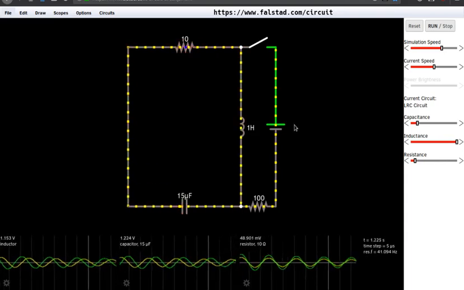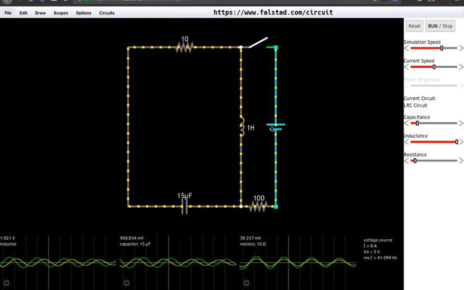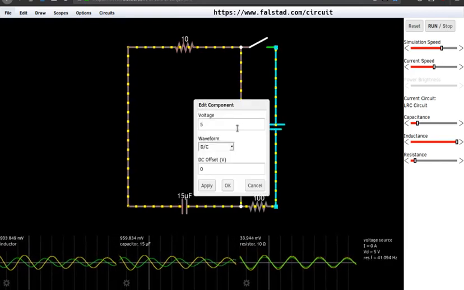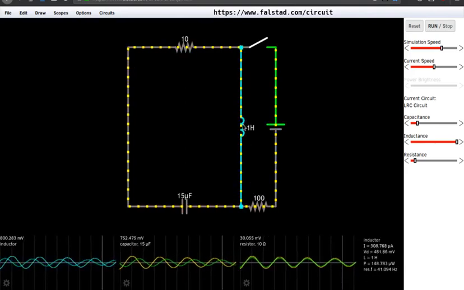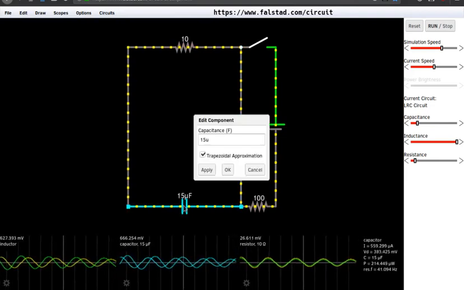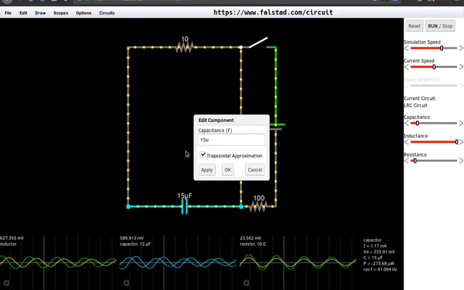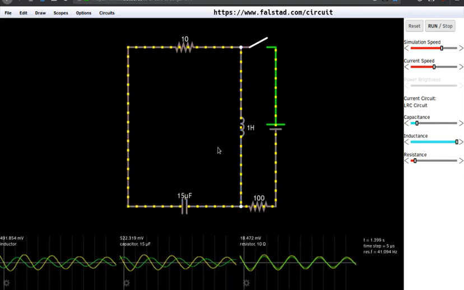In any case, you can see and change the values by double clicking on the component. As you can see, this power supply is 5 volts. You can change it to something else. For example, this is the properties of a capacitor. This is of the inductor.